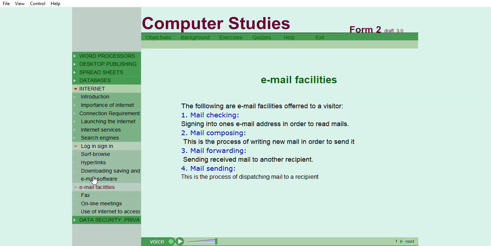The following are email facilities offered to a visitor. Mail checking. Signing into one's email address in order to read mails. Mail composing. This is the process of writing new mail in order to send it. Mail forwarding. Sending received mail to another recipient. Mail sending. This is the process of dispatching mail to a recipient.